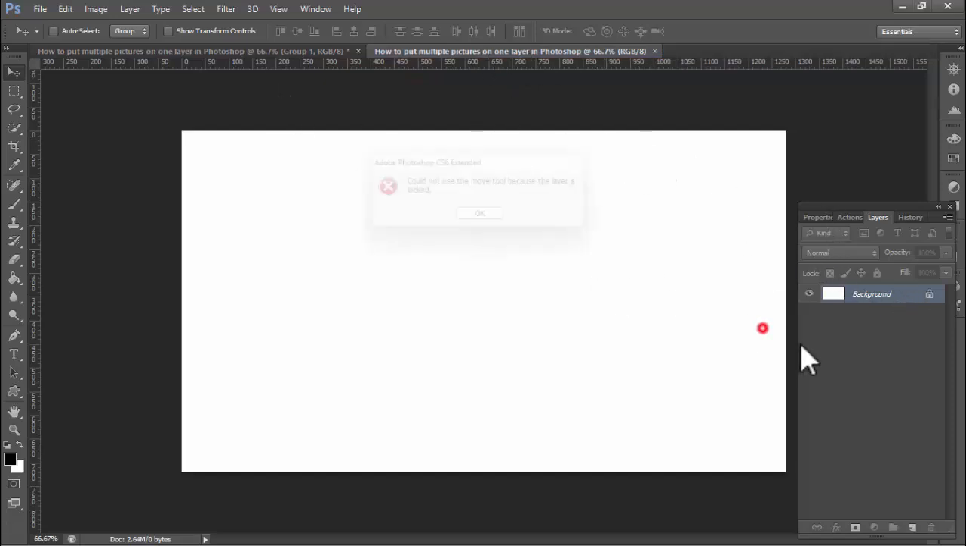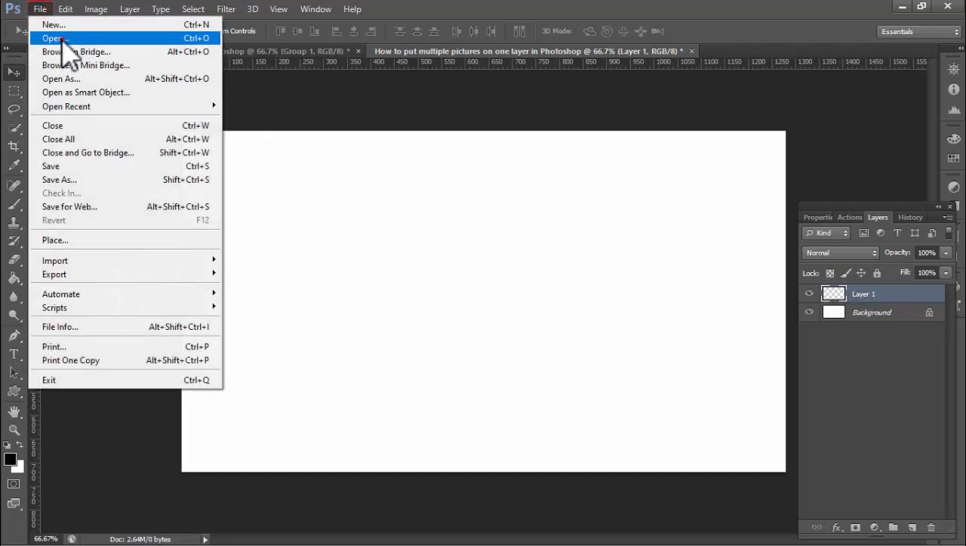Now, to add multiple images, use this background or create a new layer. Set multiple images on this layer. Okay, all layers. Go to File, Open.